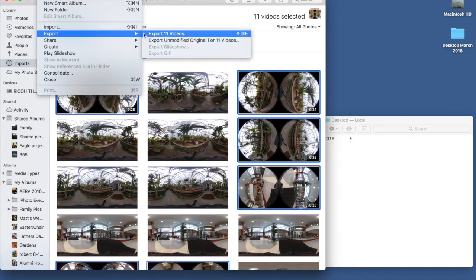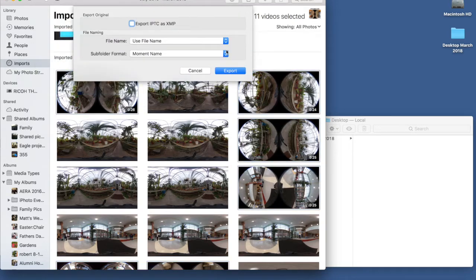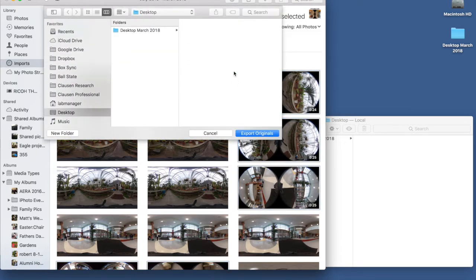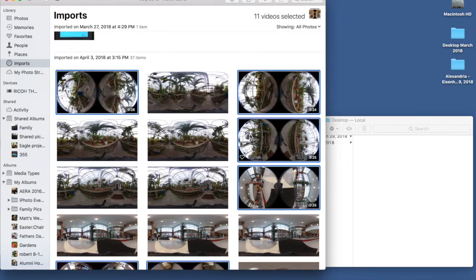And this is where I think people were maybe exporting the 11 videos and leaving it there. We want to actually export the unmodified originals. So click that button. Let's go ahead and export. And then I've got them saved to the desktop, so export originals.